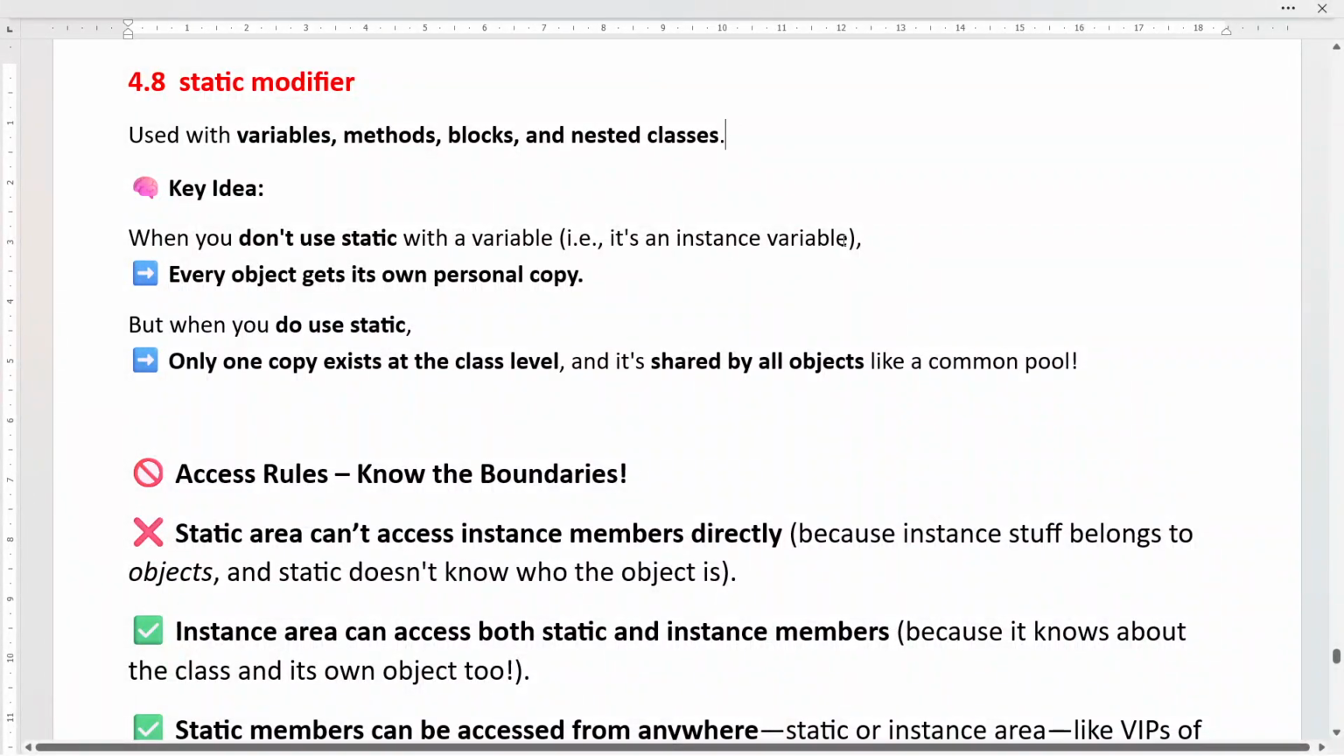Hi friends, today I am going to explain about static modifier in Java. Static modifier is applicable for variables, methods, blocks and nested classes. This modifier is not applicable for outer class. So we should not use static modifier for outer class.